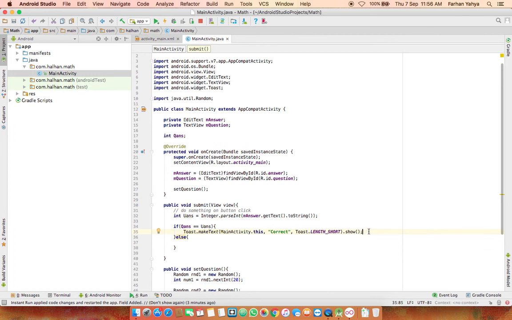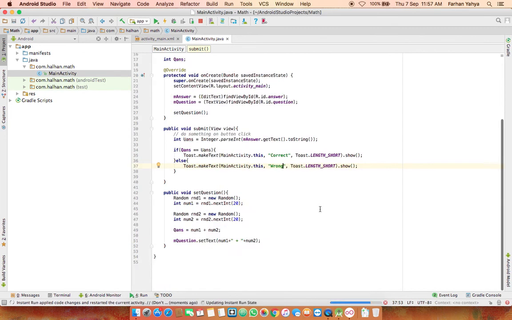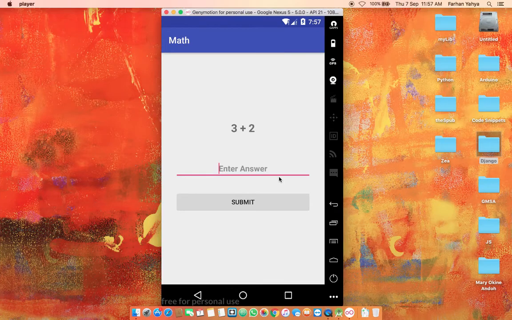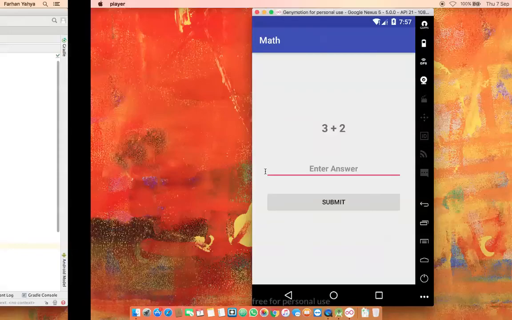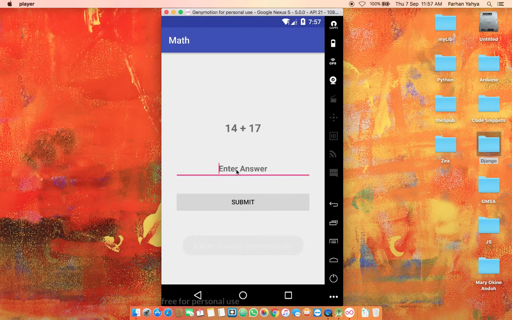Okay, I end the line. This will give us a toast message whenever the answer is correct, and let me create a similar thing whenever the answer is wrong. I'll just change this to wrong. Now let's run this app from where we've reached to see whether it's running how we want it to run. It hot swapped the changes this time. So let's enter 3 plus 2.